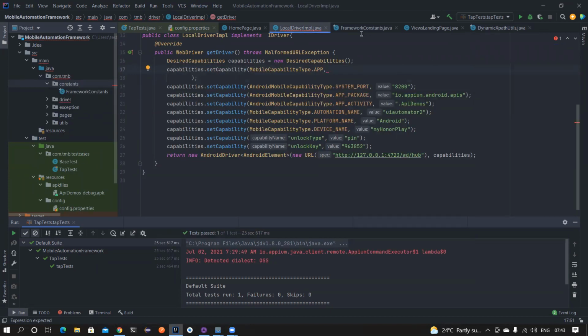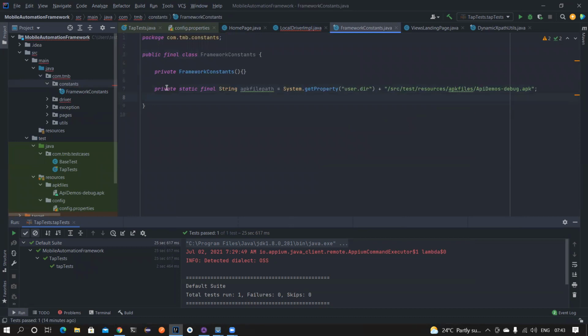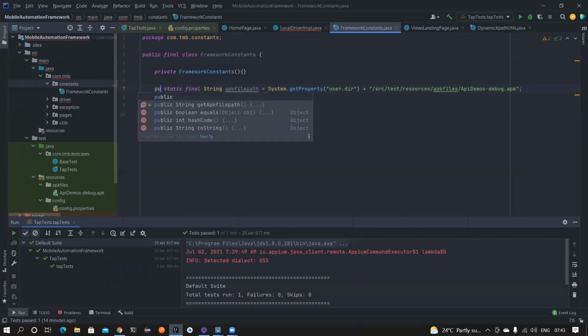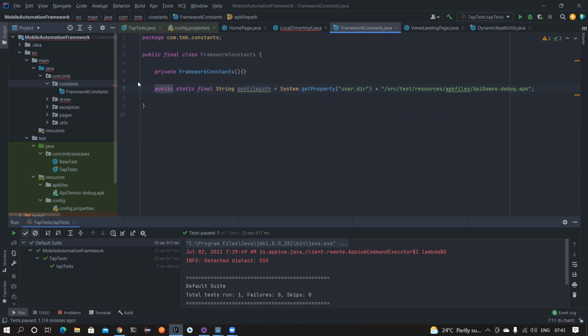Let's go to framework constants. Again, guys, you can expose this as public, but you will not get a lot of options. If you're not going to do anything with the path, then you can directly give it public access and access it. But we don't know what may come in the future, so I'm just making it private and using getter methods. I'm generating a getter method for this.